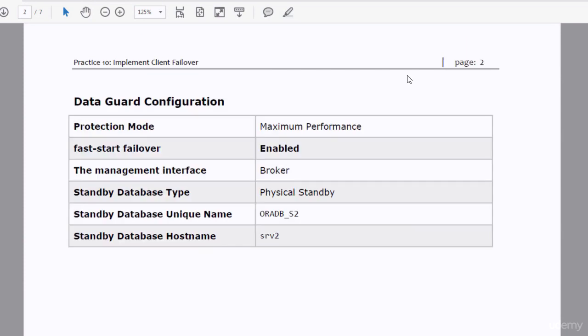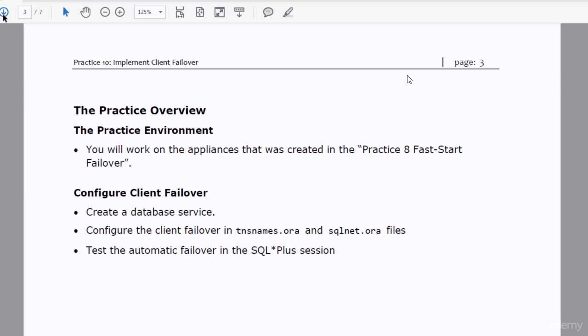Just as a reminder, the Data Guard configuration that you created in practice 8 was a physical standby database controlled by the broker, and the fast start failover is enabled. At a high level, in this practice, you will create database services, configure the TNS client failover, and test the client failover functionality.